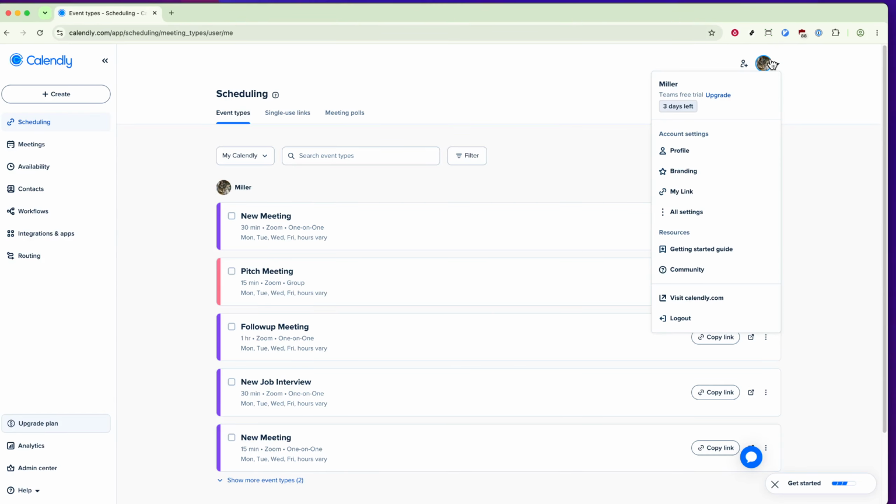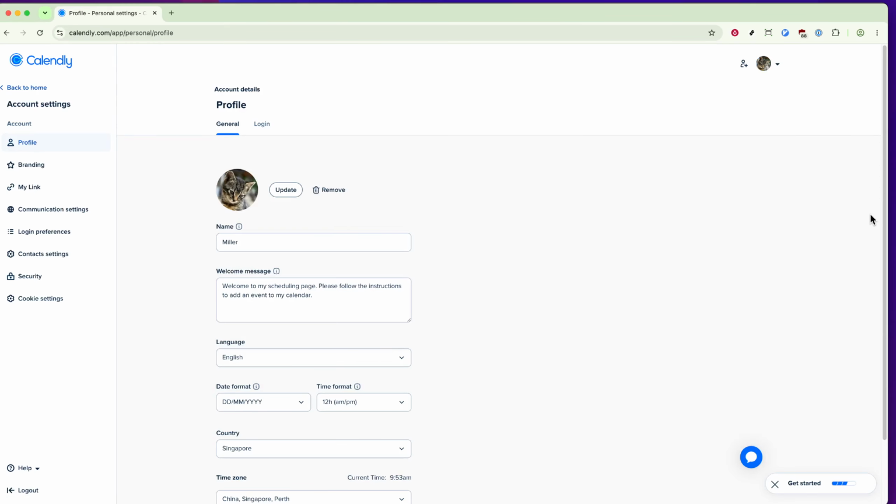In the drop-down menu, select the option labeled Profile. This is your access point to make changes to your personal details, including your name. Choosing this option will take you to the Personal Profile Settings page where all your key account details are displayed.